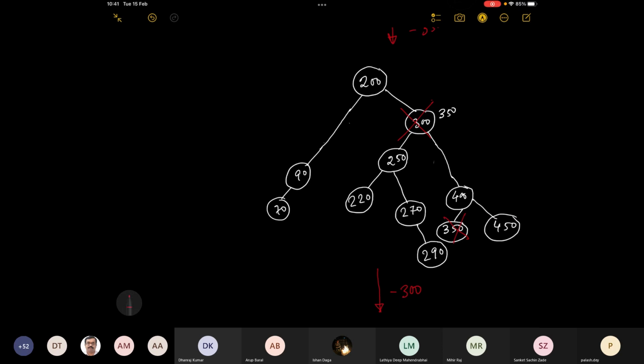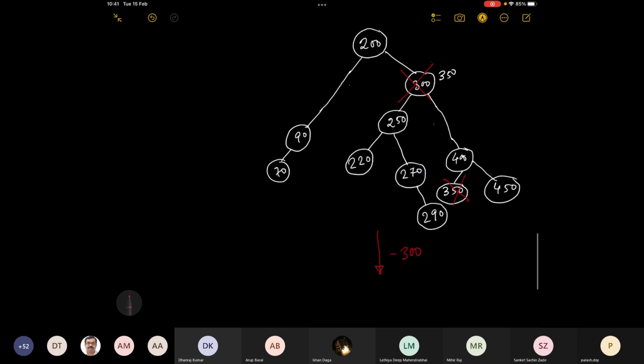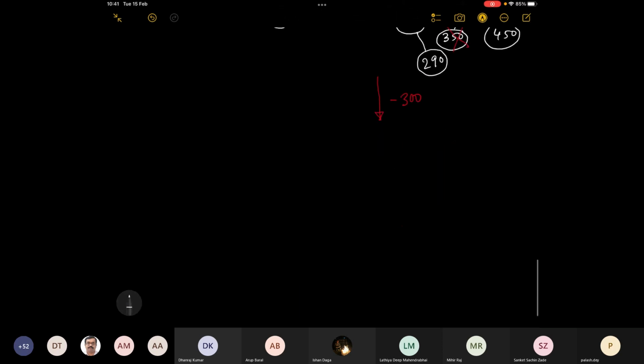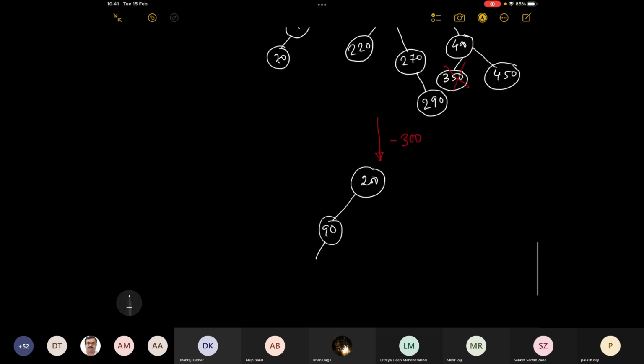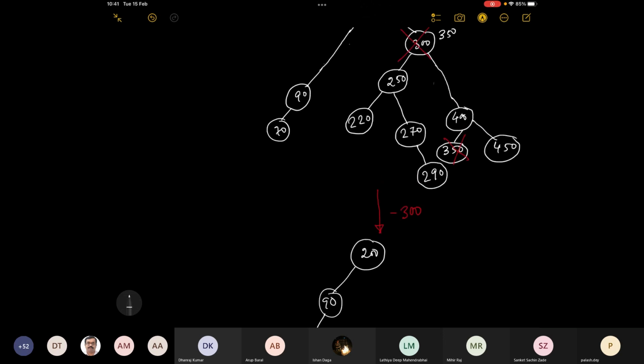Now let me make it slightly more tricky, in the sense that, let me write it, 200, 90, 70. Because here 350 was a leaf node, you can simply delete it. But 350 may not be a leaf node, no? Can you see the problem? What will happen if 350 also had 2 children?